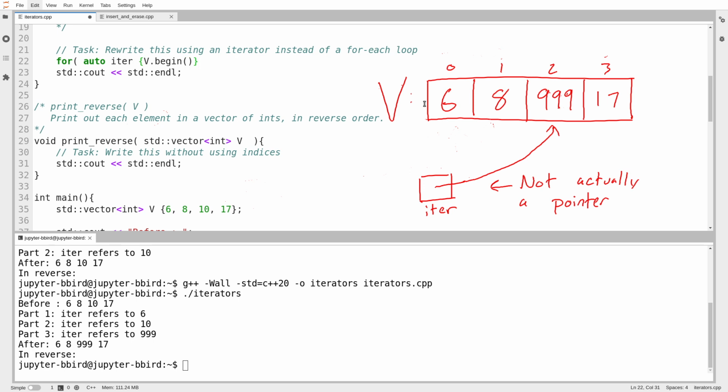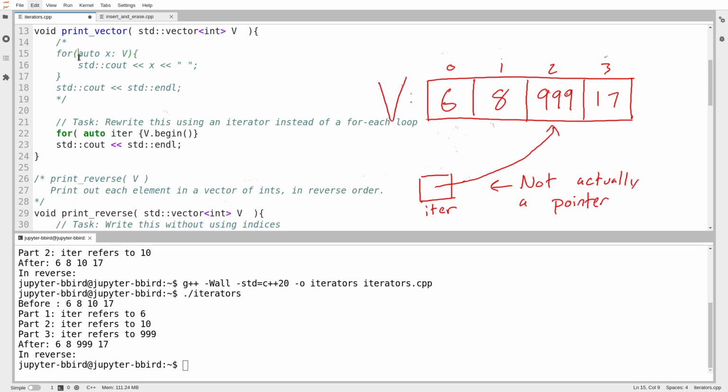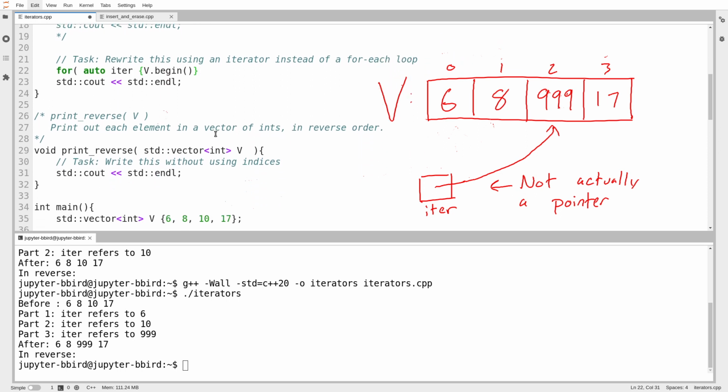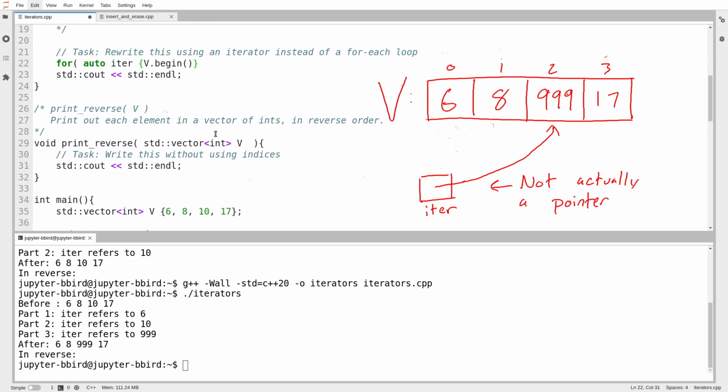It turns out that the for each loop is semantically pretty much identical to what I'm about to write. It turns out when the compiler sees something like this, the compiler generates a loop that looks a lot like what I'm going to write down here. So what I want to do is in my for loop, I could use a while loop as well, I say first auto iter, and then I set my iterator to be v.begin.